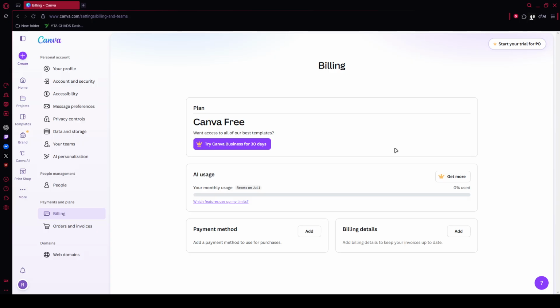Canva will then begin the cancellation process and show you a confirmation window. At this stage, you may see an option to pause your subscription instead of fully canceling it. That can be helpful if you think you might come back soon, but if your goal is to stop the subscription completely, continue with the cancellation. Click Continue to Cancel, choose the reason that best matches why you're leaving, and then confirm the cancellation.